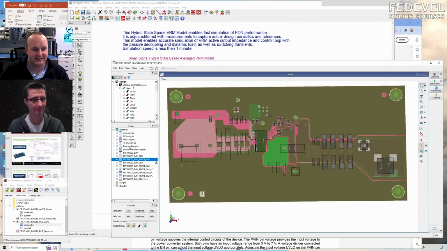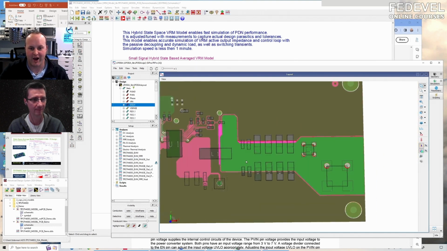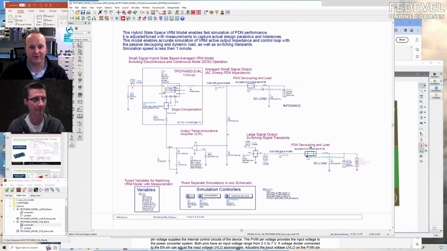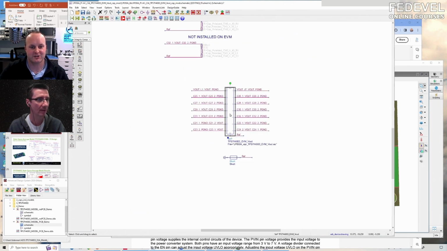We extracted the switch node, and we extracted the V out node, with all the caps and everything, and we brought that into our model. So there's the output node. If I push into here, you can see all of my caps are on there. This is a touchstone model of the PCB itself.